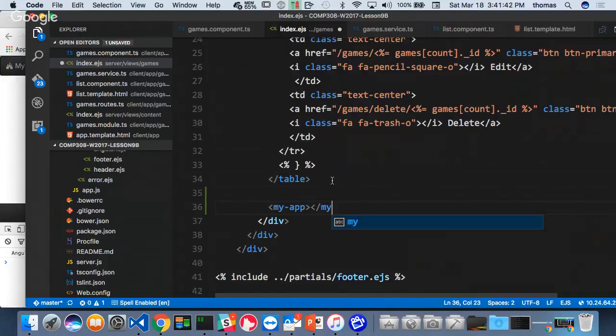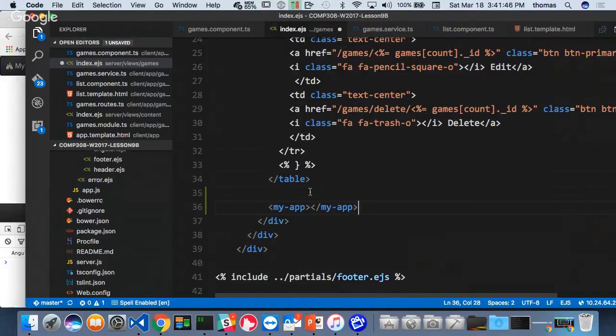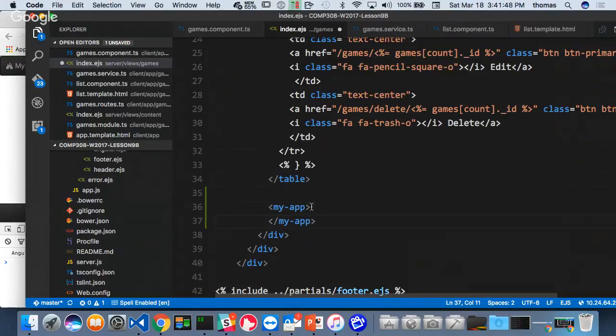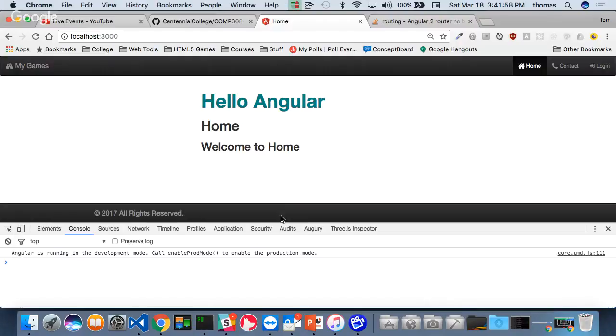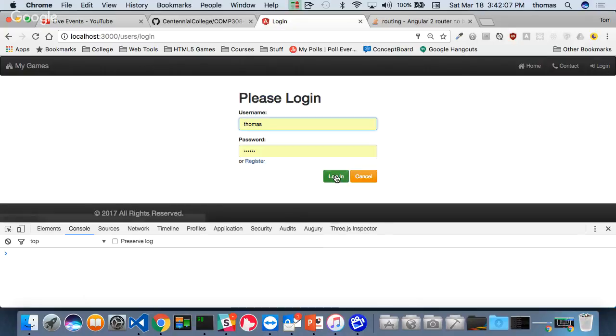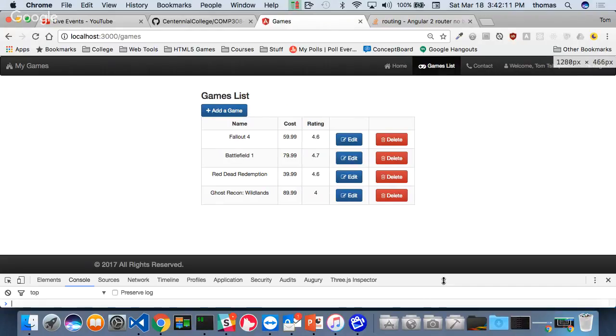I can put this anywhere. And inside my app, I'm going to put games with a different route. Okay, so save. And I'm going to refresh, make sure this works still. Yes, it does. I'm going to log in to my games. And if I did everything correctly, I should see games down here.